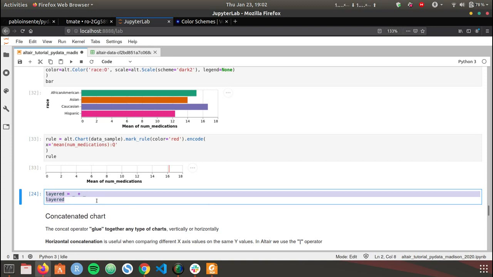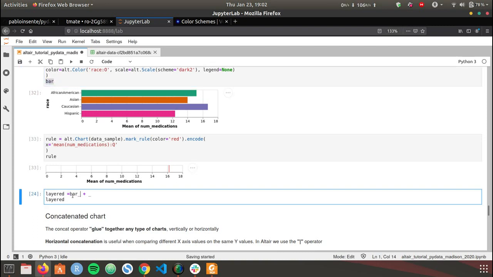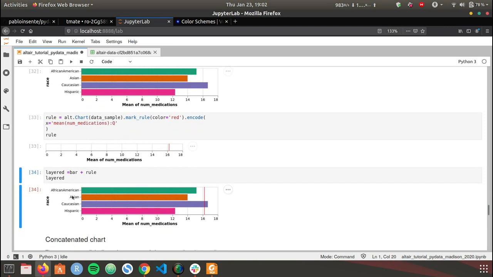How do you think that I can layer those two plots together? You literally add them, mathematically add them. So this is bar, add bar with rule. Gosh. And there you have it, right?